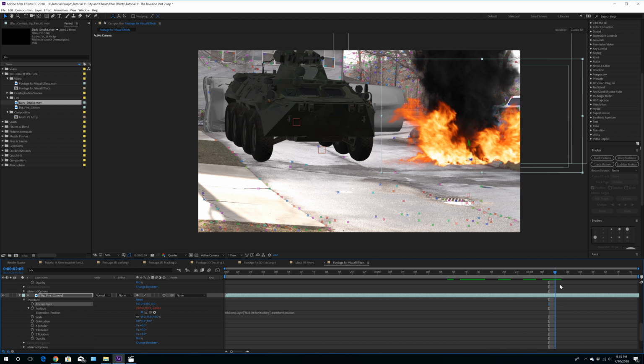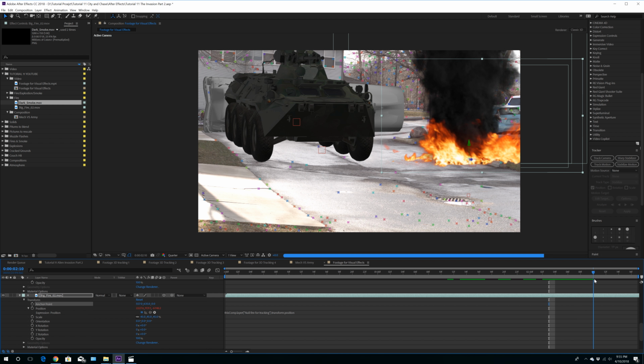There you go. It's a tutorial, so does it look like the one I did? Probably not, but you guys get the idea on how to lock fire and smoke in one spot. Okay.